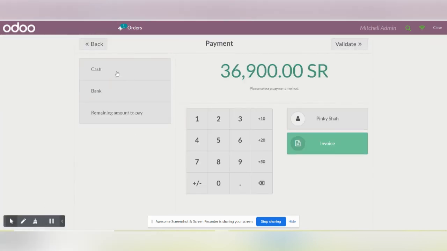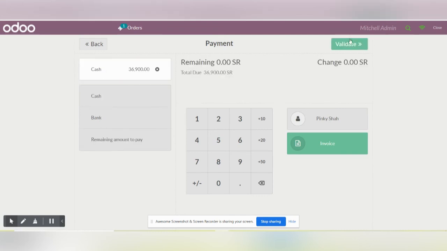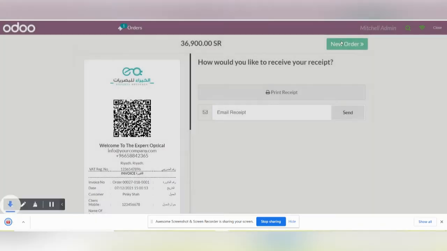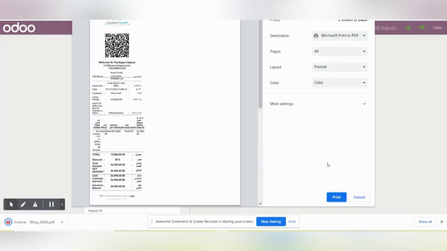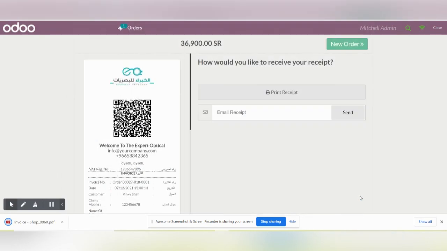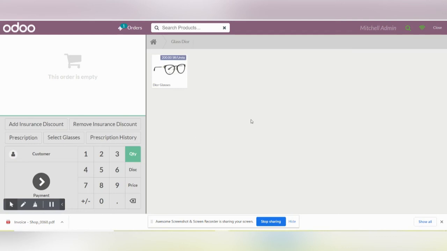Here three options are there: cash, bank and remaining amount to pay. I'm going to use cash, going to validate it. Now the receipt is already generated, you can print it or cancel it. Here the option for email is also there. You can send that email receipt to a particular email ID. Now I'm going to order the next thing.